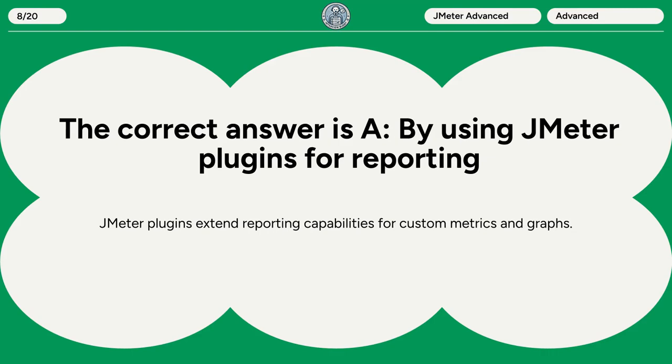The correct answer is A. By using JMeter plugins for reporting. JMeter plugins extend reporting capabilities for custom metrics and graphs.